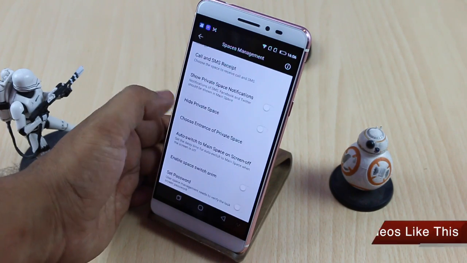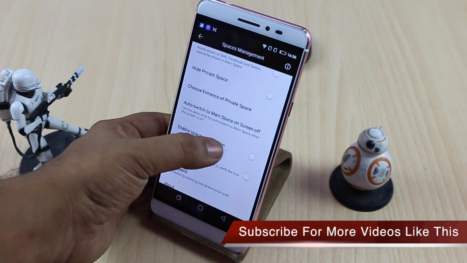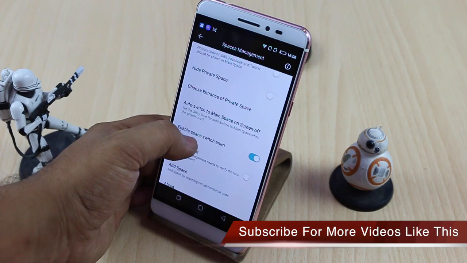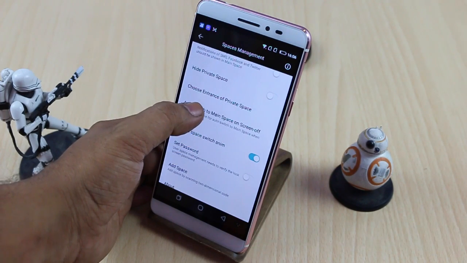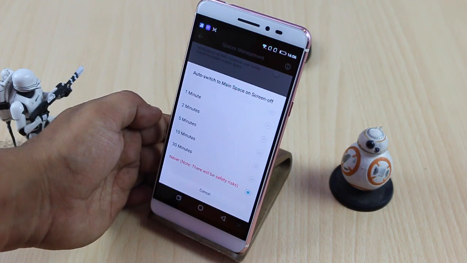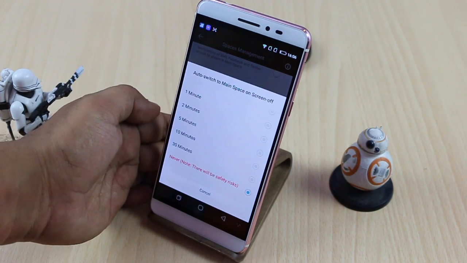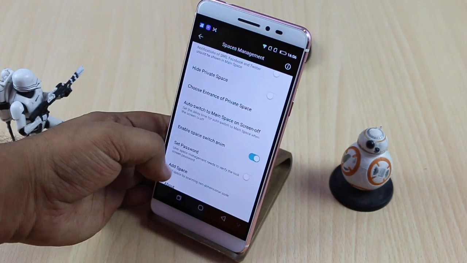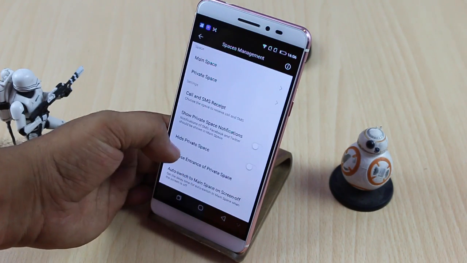You can do that. You also have the option of switching to the main space automatically in case you were using your phone in private space mode and you have switched off the screen. The phone will automatically boot up in the main space so that your private space can be protected from anyone. You can also decide the time interval for this particular setting to come into effect.